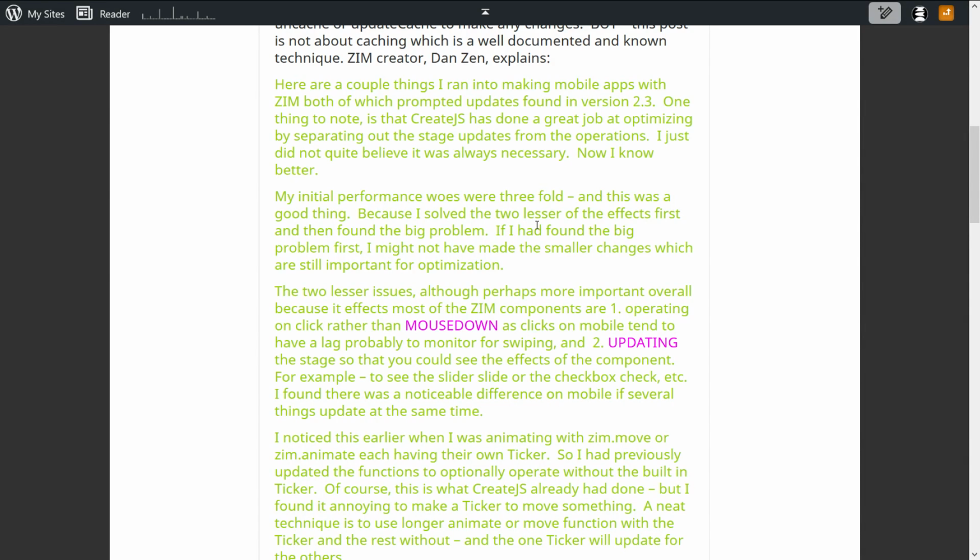Do not update the stage when you don't need to. Okay, that is a prime no-no. Updating the stage 4 times when you only need to update it once will be bad on mobile. You'll start bogging for things.